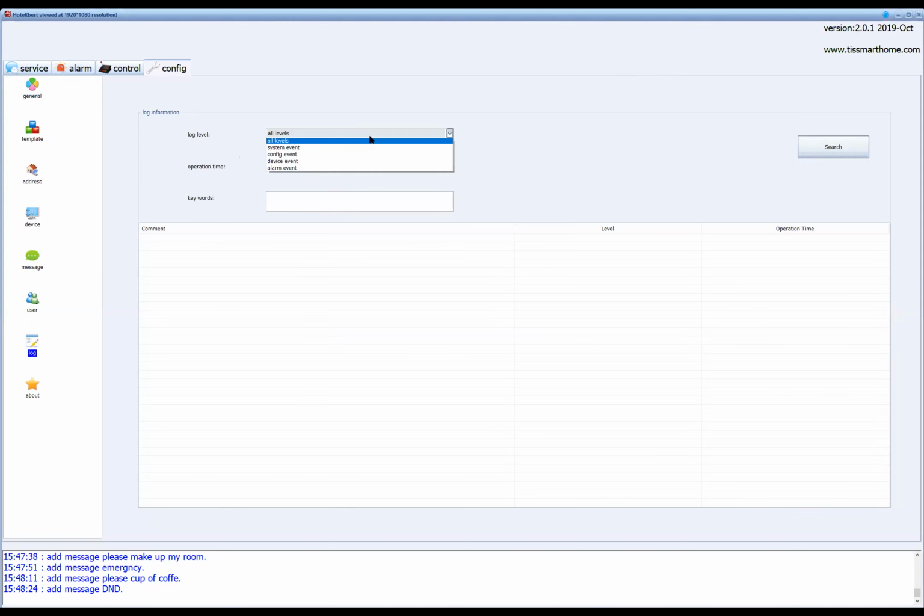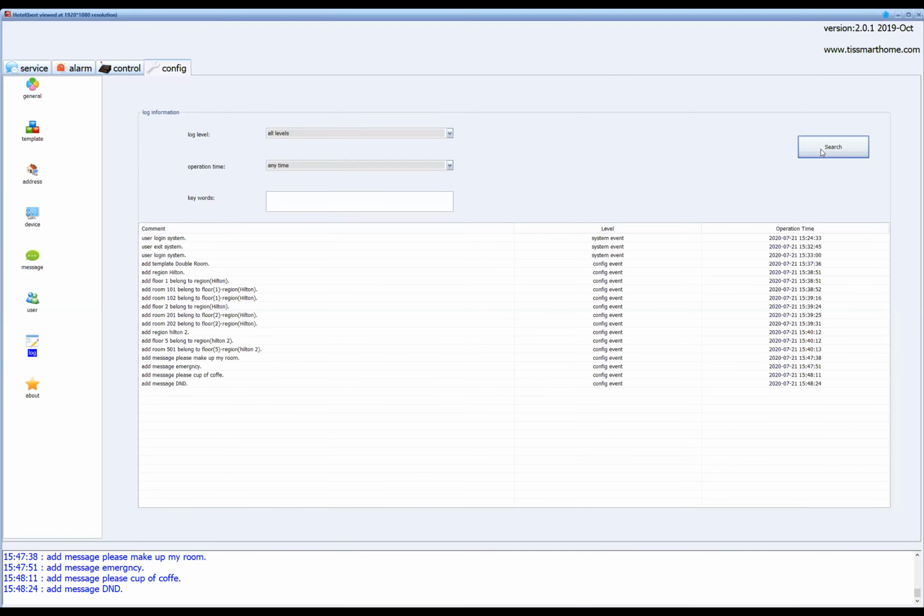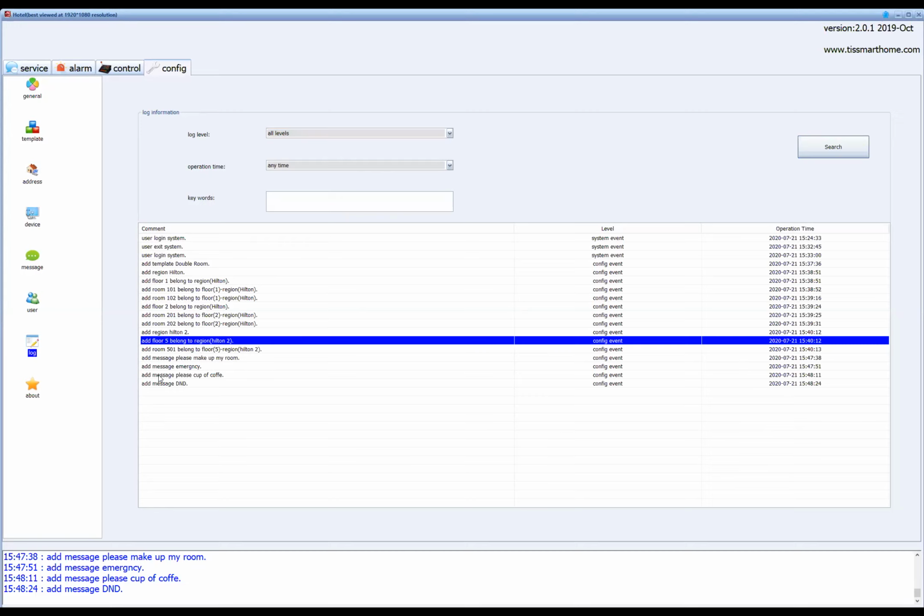And here on the logs, you can see all the logs here. For example, if I search here, you can see someone is logging in, again, exit, login. For example, I changed something at floor number 5. I added a message, you can see all of the logs here. You can see all of the things here.